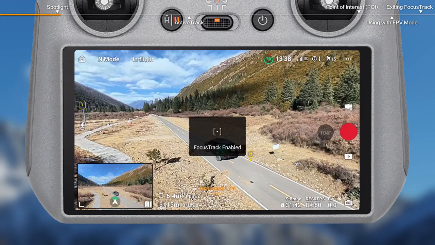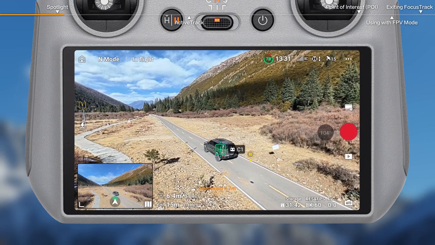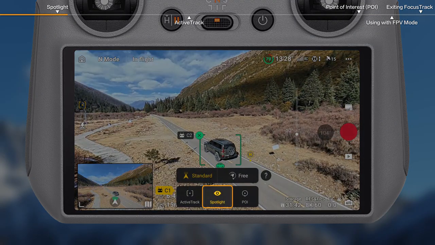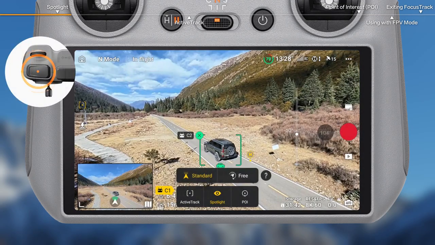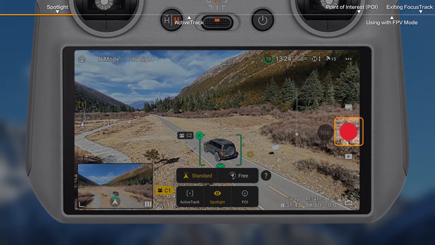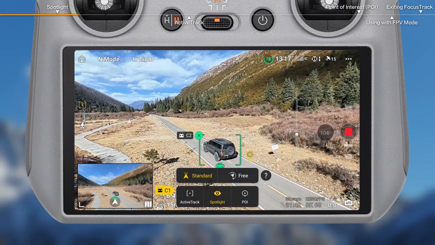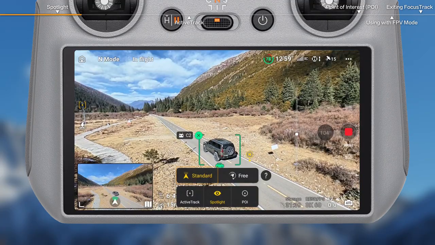Spotlight. Spotlight is the default mode once entering FocusTrack. Press the record button on the remote controller or the screen to start recording. You need to manually control the aircraft. Spotlight includes standard and free modes.